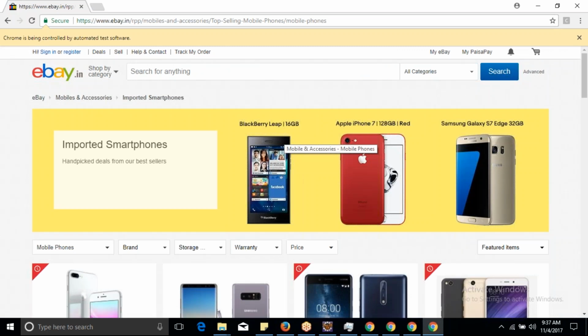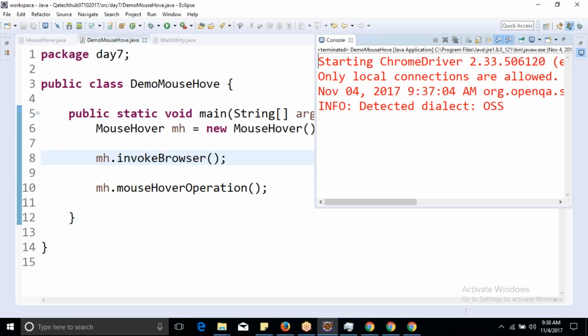So you can see it has clicked on mobile phones. Any questions now? Okay. So like this, there can be n number of conditions which you can choose from. So just go through those conditions once.